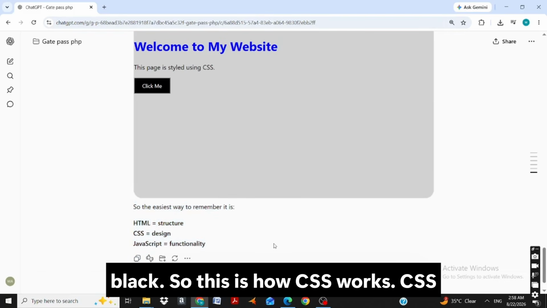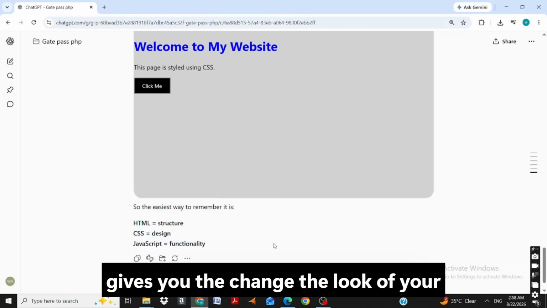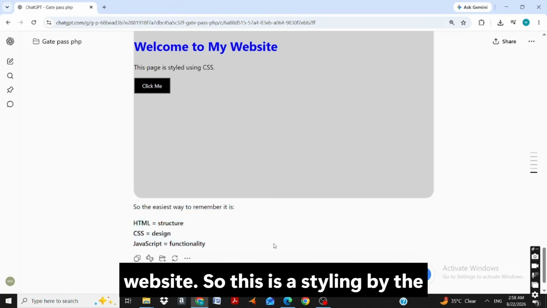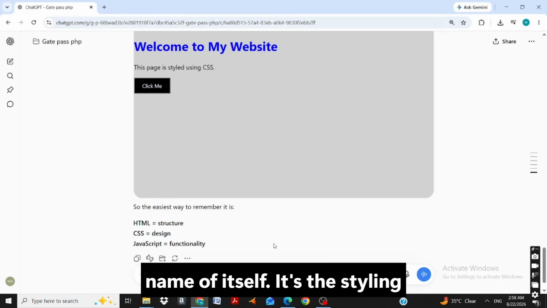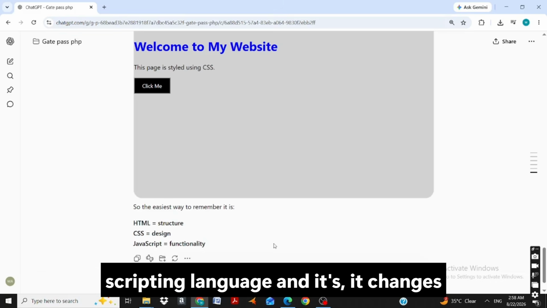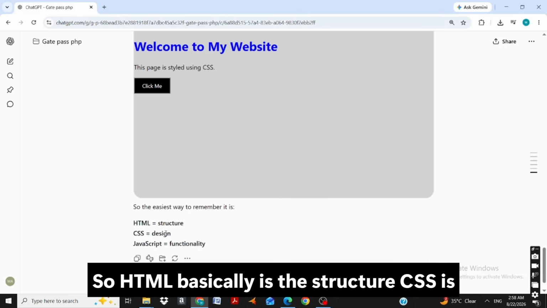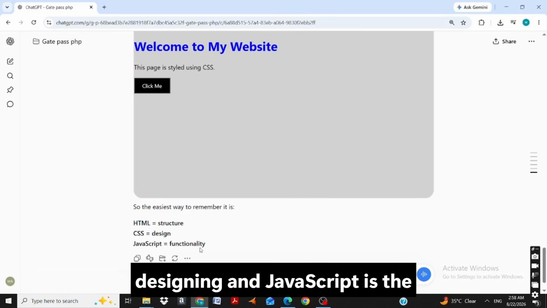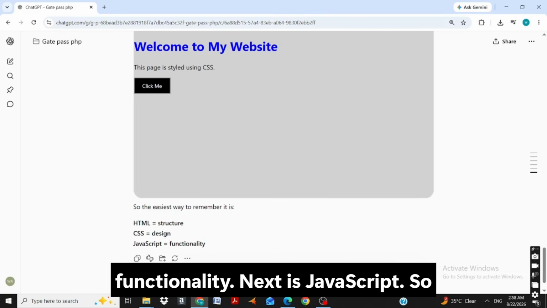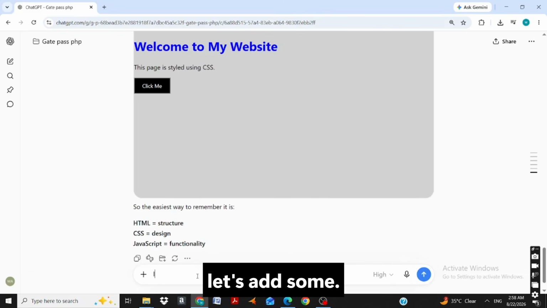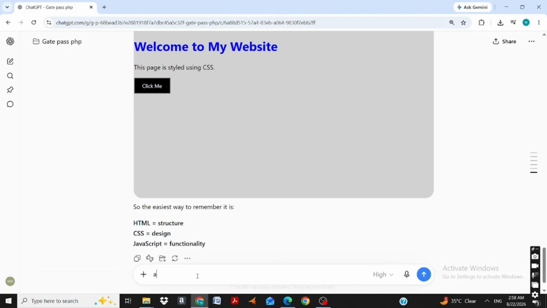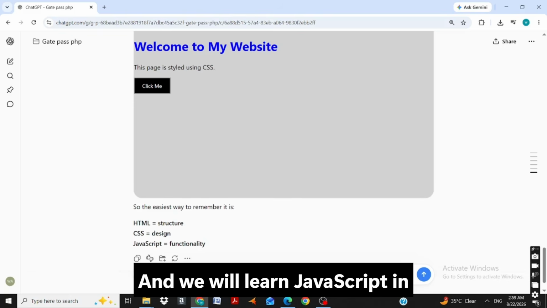CSS changes the look of your website. So this is styling. By the name itself, it's a style scripting language, and it changes the styling of your structure. So HTML basically is the structure, CSS is the designing, and JavaScript is the functionality. Next is JavaScript, and we will learn JavaScript in the next tutorial.